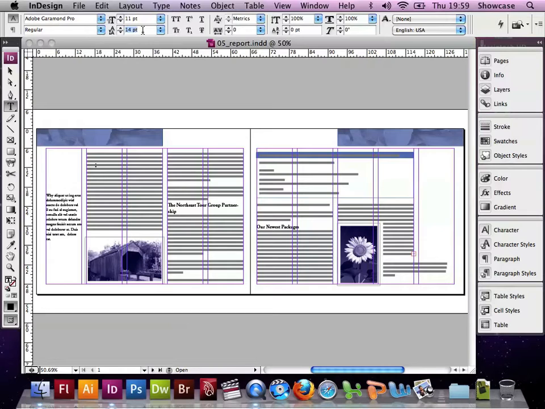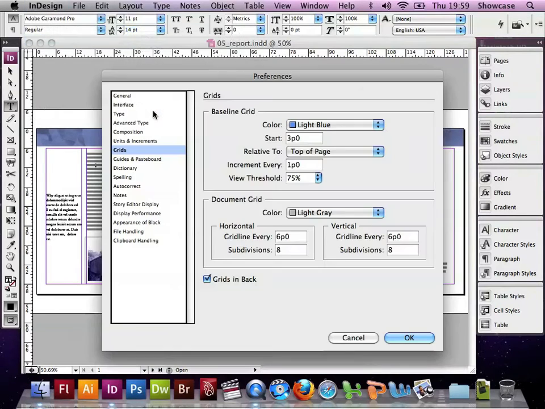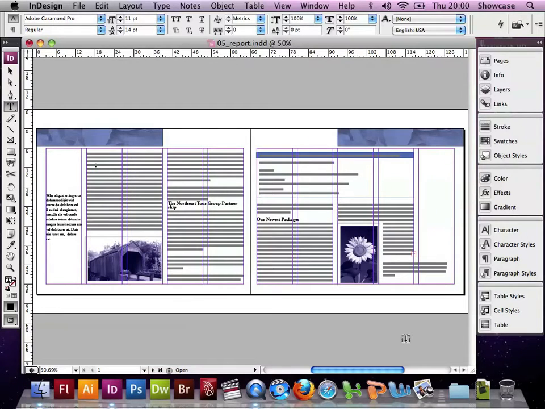We're going to check the leading on our page, which is 14 point, by looking in the control panel. And if we go to Preferences, Grids, we can use those measurements that we just checked. So we're going to set the baseline grid to start at 6p0 and increment every 1p2, 1 pica 2 points, or 14 point, and set the view threshold to 100%, below which the grid would not be visible. And we click OK.